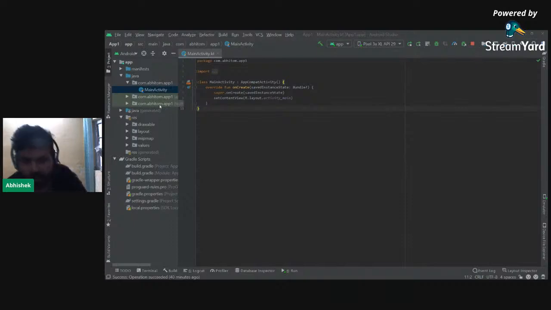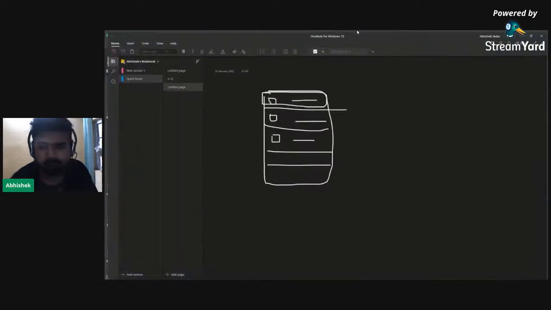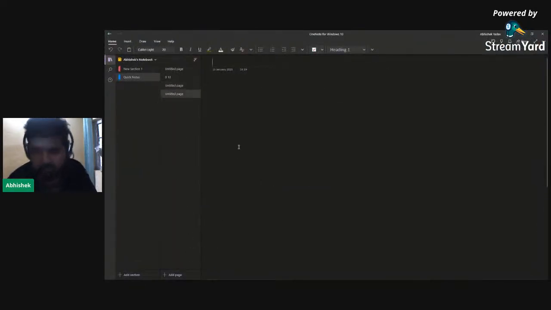So let's start with the basic topics that we are going to need in this. As Preeti has covered all the basic layout parts, let's go for a deep dive into the topics. First, let me explain what is view binding.